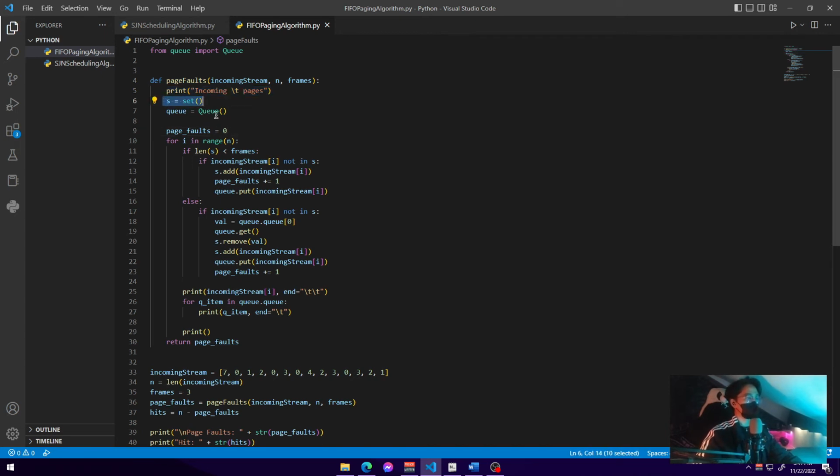Initially, this method creates a set, which will be the slots for each frame, and after which we create a new instance of queue called Queue with a capital Q, which will store the incoming pages and remember the order of their entry, since a set cannot do that for it is an unordered list. We also initially put a page fault counter to count the page faults as we go through.